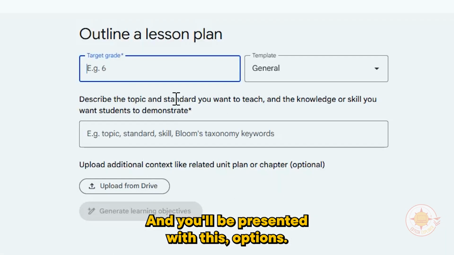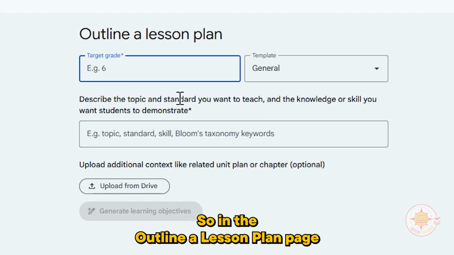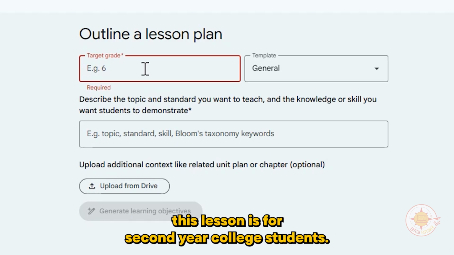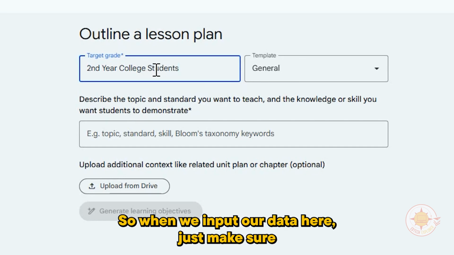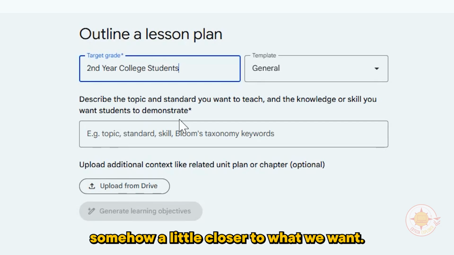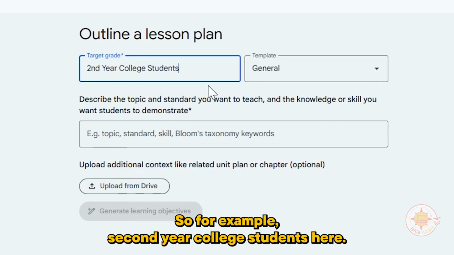Let's start with our first AI tool, which is the outline lesson plan, and you'll be presented with these options. So dito sa outline lesson plan, you'll have to input your target grade, assuming ito ay mga second year college students. When we input our data here, just make sure that it's well detailed, so that the AI output will also be somehow a little closer to what we want.